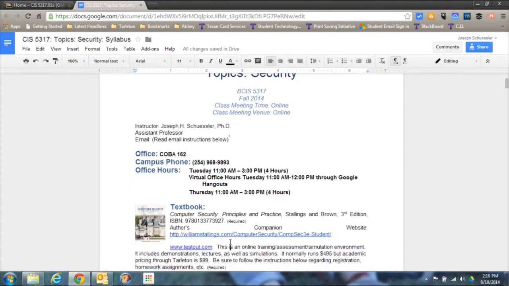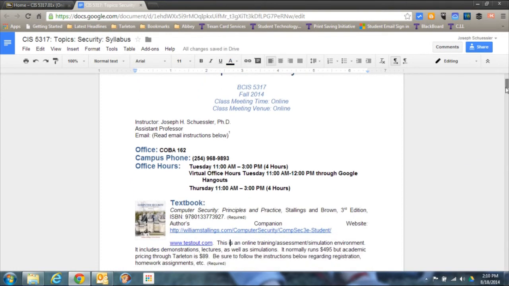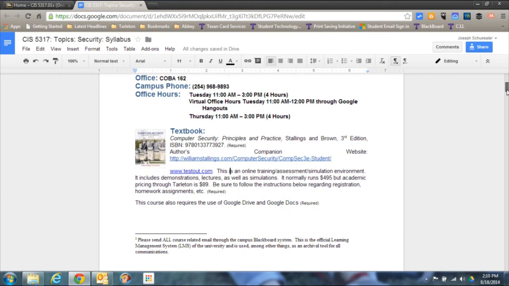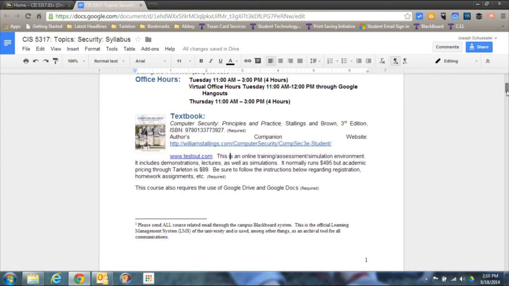Here's our textbook that we're going to be using for this semester. This is a really pretty in-depth textbook. We're not going to cover all of the contents in it. I went through and selectively picked out the chapters that we're going to cover and tried to align them with our test out course that we're going to be using. But that's the textbook that we're going to be using. There's a link to their companion website.